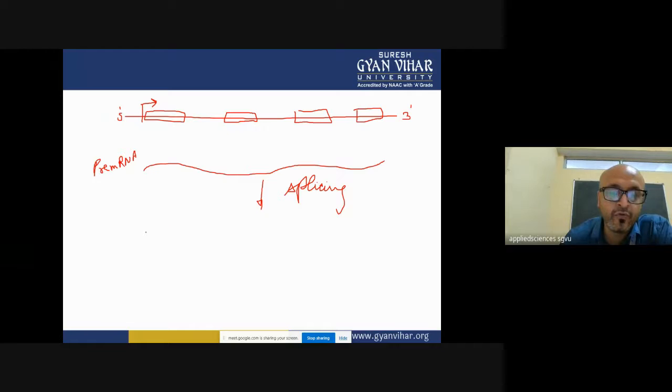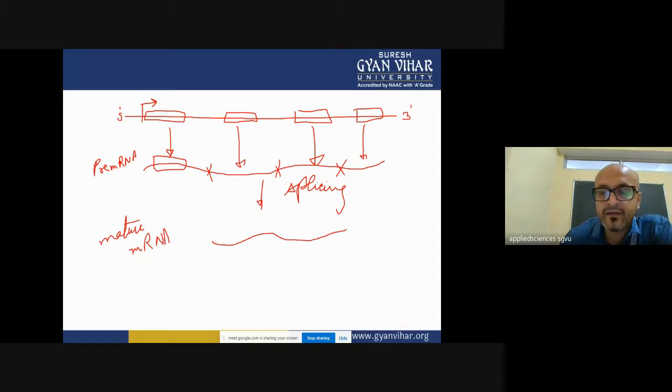And this will result in mature mRNA. What is mature mRNA? It will have only the regions pertaining to the exon part, and the intronic region will be removed or spliced off. So effectively, you have an mRNA which contains all 4 exons continuously without any gap. This is mature mRNA, right? So that is the thing that is being showcased there.